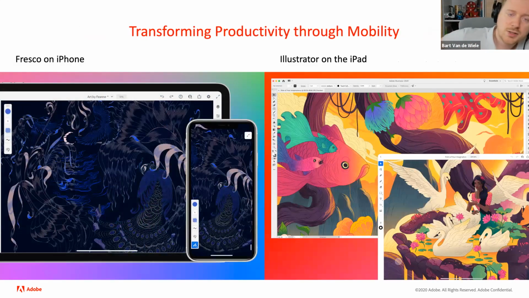Of course, you cannot talk about productivity without talking about mobility. This means that now you have Illustrator available on the iPad as well, which means you can start your illustration projects straight from your iPad and then pick up where you left off on your desktop machine. And now we also have Adobe Fresco, the painting and drawing app, available on iPhone devices as well.